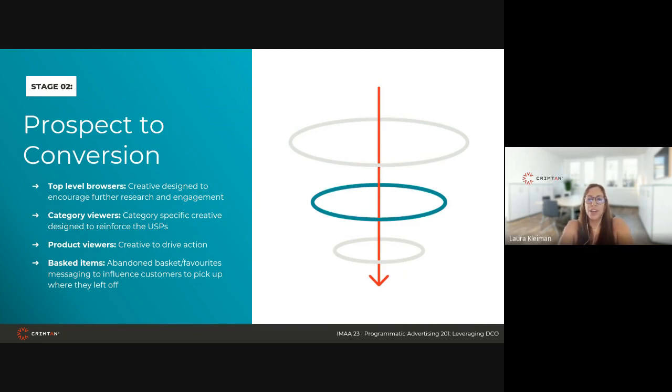So DCO allows you to update your creative based on the customer's behavior on your actual site. So, for example, somebody who is a top-level browser is someone who's been to your site, but they haven't expressed interest in any particular product or category. So they might have just gone to the home page, or they might have gone to your about page. So, here is where we would be showing creative to encourage them to come back and research some more. You might be reinforcing your USPs. If somebody's looked at a particular category, then we'll show them creative relative to that category.